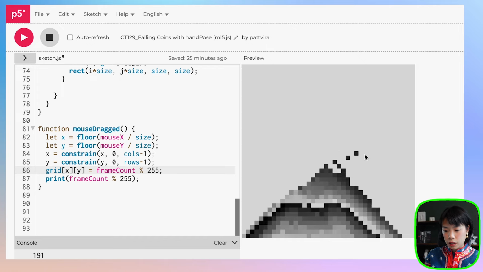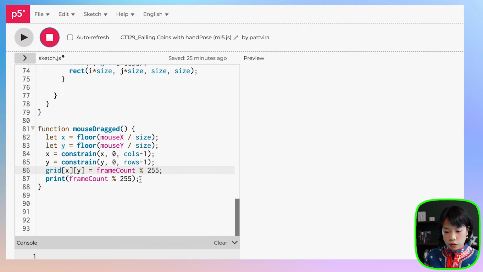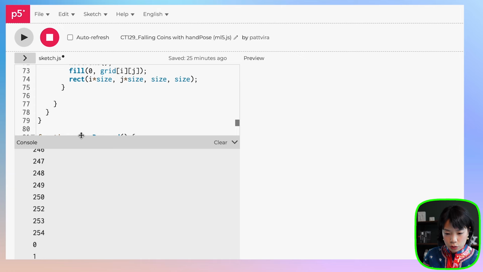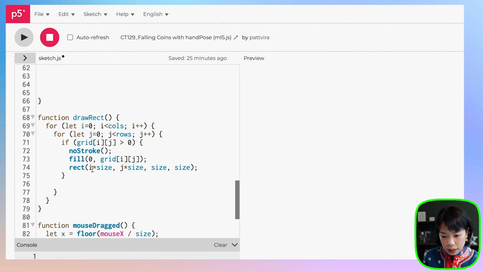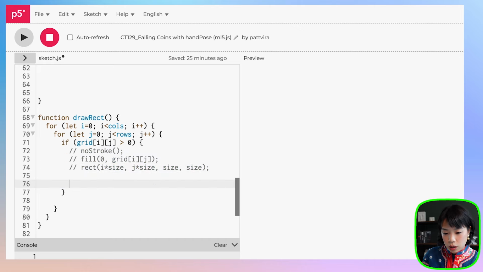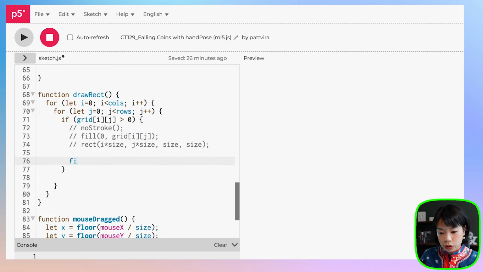Yeah, okay. All right, so that's what we're gonna set it to. Frame count mod 255, which gives us a value between 0 to 254. Perfect. And then now, how about we change out the sand for some coins? So inside here, instead of drawing the rectangle, I'm going to draw a coin, and I'm going to fill it with the color that is yellowish, which is this color, and then the last value here, the last argument, is going to be the transparency, which is grid of I and j.